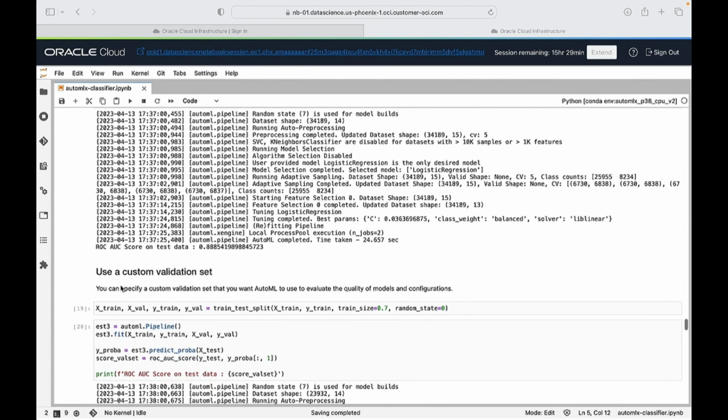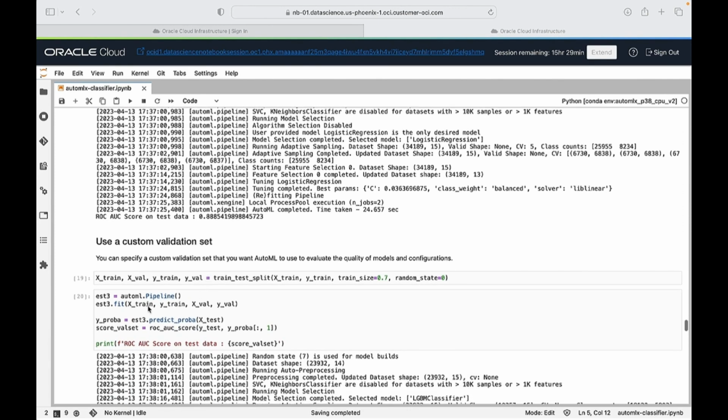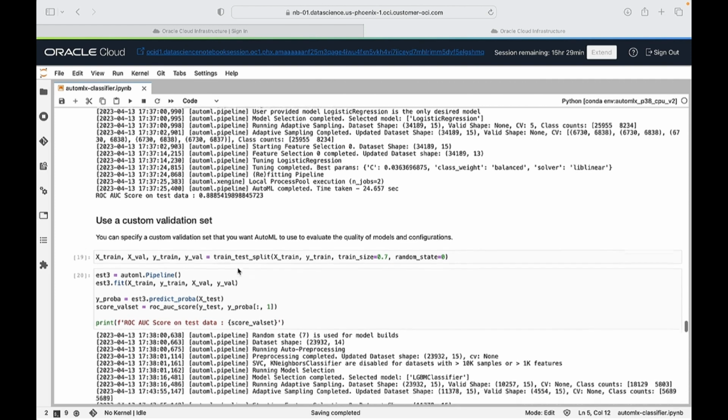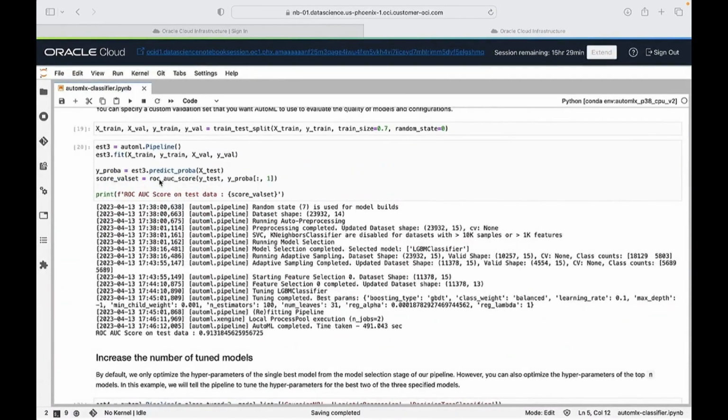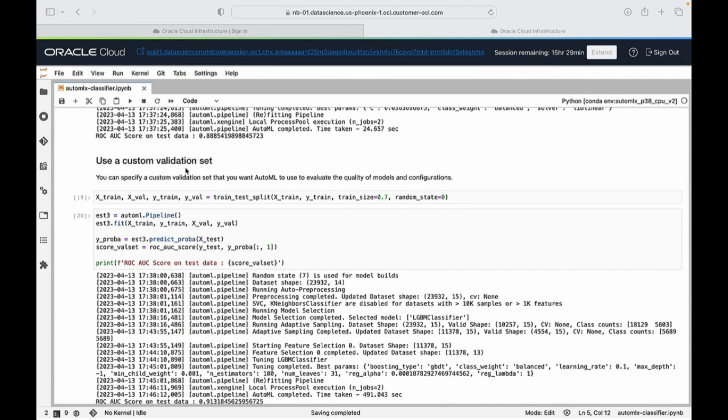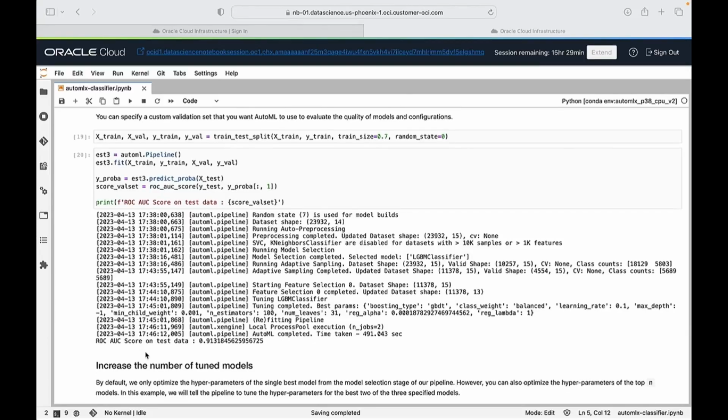Again, you can also use a custom validation set. So you can specify a custom validation set that you want AutoML to use to evaluate the quality of models and configuration. So on running this code block, which is nothing but you using a custom validation set here, as you can see, you are getting this particular score.